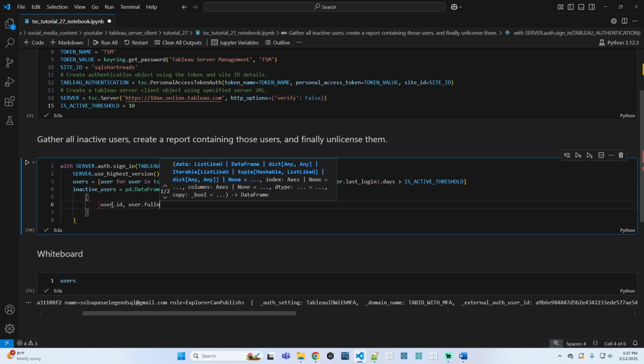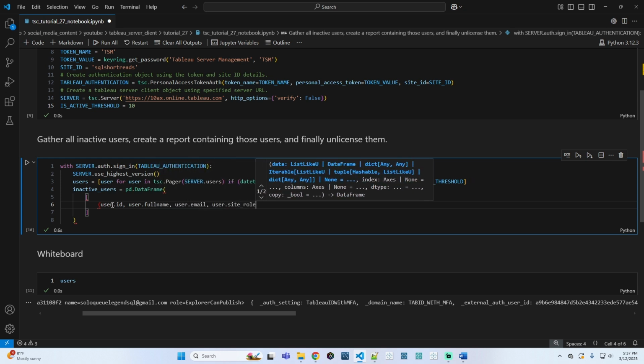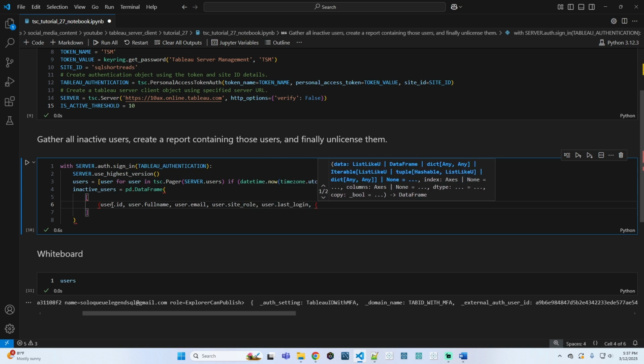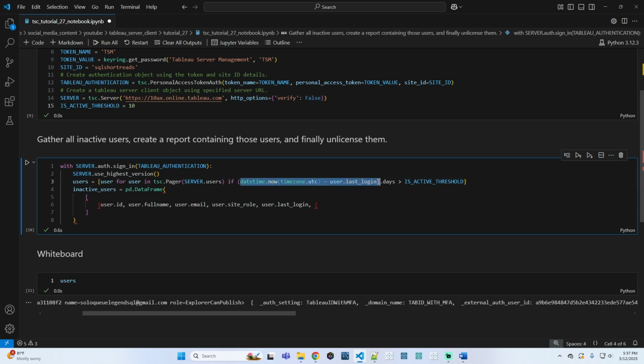Say user.fullname, user.email, user.site-role, user.last-login. And then we want to do this here. I want to actually compute the difference. So not only am I going to have their last login dates, but I'm actually going to have the difference computed, just to make the report easy to use, right? So along with their email, if you want to follow up or reach out to the user, questioning their activities, do they need their license still, or do they need to keep it? What have you? Okay, so we're just going to toss that same calculation here.